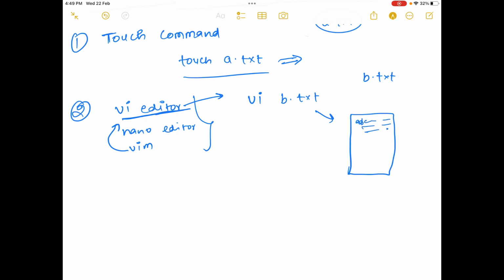Once you're done with all that, or suppose if you don't want to enter anything now, you just want to create a blank file, what you can do is press the escape key, Esc, on your keyboard. Once you press it, then you can use colon wq and press enter. Once you do this, your file will be created.